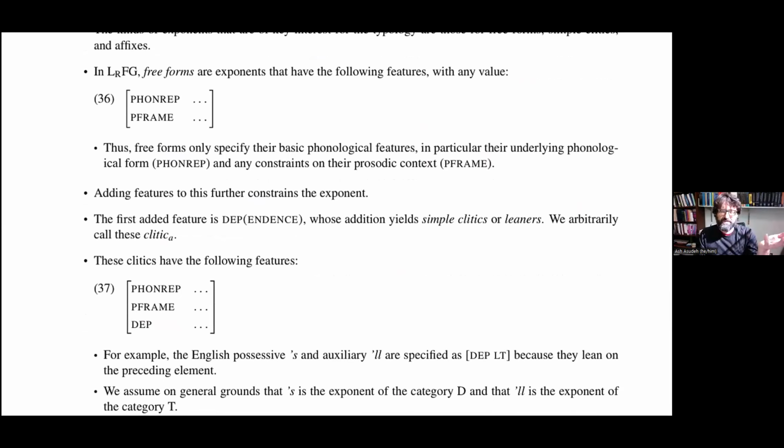So in LrFG, free forms are exponents that have the following features with any value. So they have a fon rep and a prosodic frame. Thus, free forms only specify their basic phonological features, in particular their underlying phonological form and any constraints on their prosodic context, which in general are not any, right? But there could be free forms that have some restrictions on their prosodic context. So adding features to this further constrains the exponent. The first added feature is dep, whose addition yields simple clitics or leaners. We arbitrarily call these clitic A. So these clitics have the features in 36 plus the dep feature.